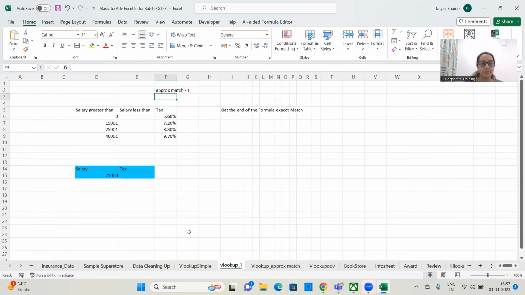First, let us see the column here. So here we have salary between 0 to 15,000, 15,001 to 25,000, 25,001 to 40,000, and more than 40,000. Now here we have salaries between ranges. Is that clear? Okay. But if you see, I have not written anything in this column.